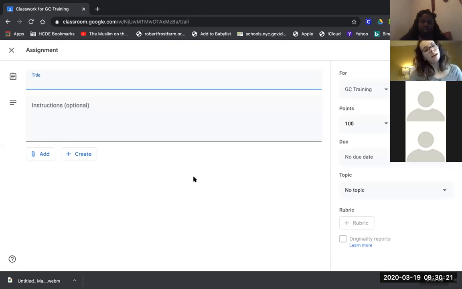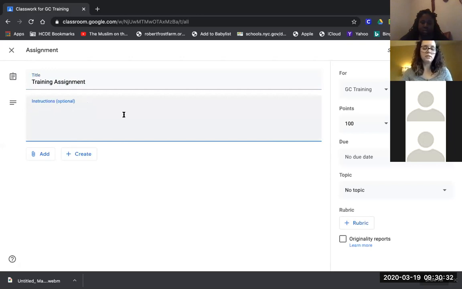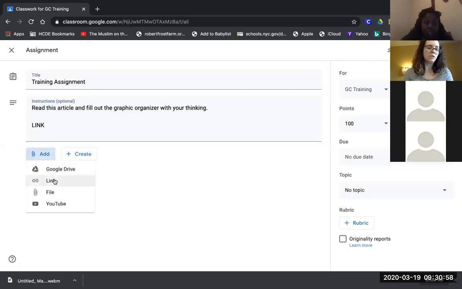All right, so if I put in a title, I could put something like training assignment, all right? And then you can put in instructions. So I could say something like, read this article and fill out the graphic organizer with your thinking. And then I could put a link in here for them to click on if the article is online, or I could do that here.